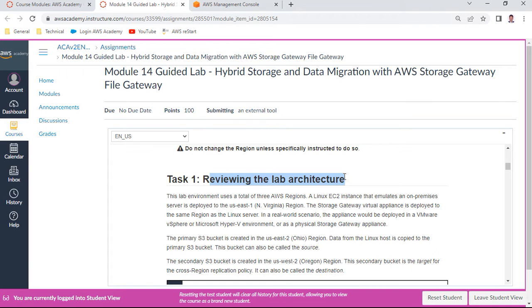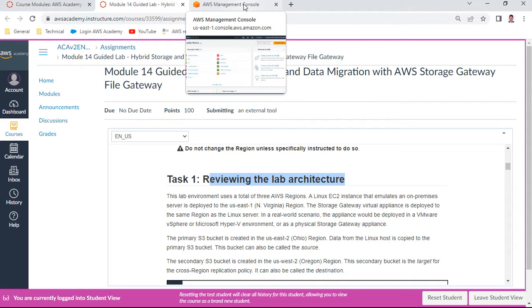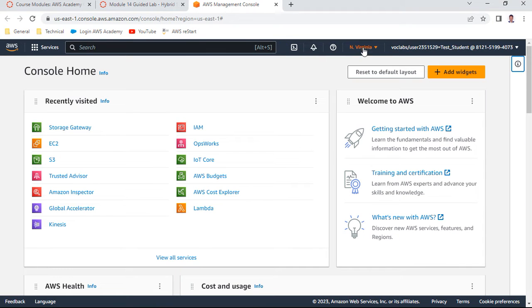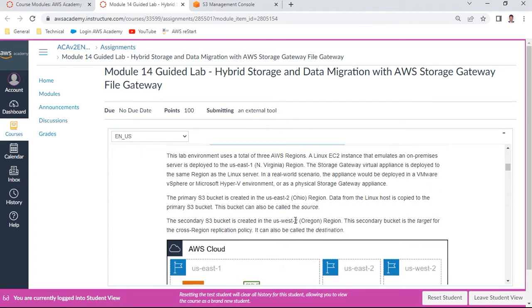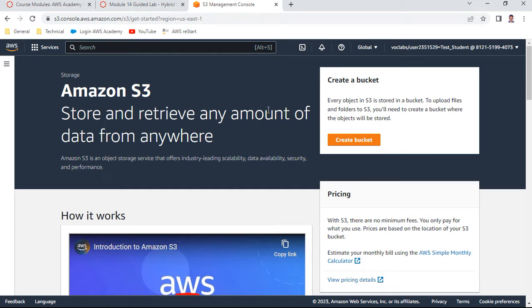When I go to the AWS console and into S3, I am in North Virginia. What it mentions is that there is a bucket created in the Ohio region. The data from the Linux host is copied to the primary bucket, which can also be called the source. For the destination, we have another bucket in another region, that is Oregon. Let us explore these two buckets.